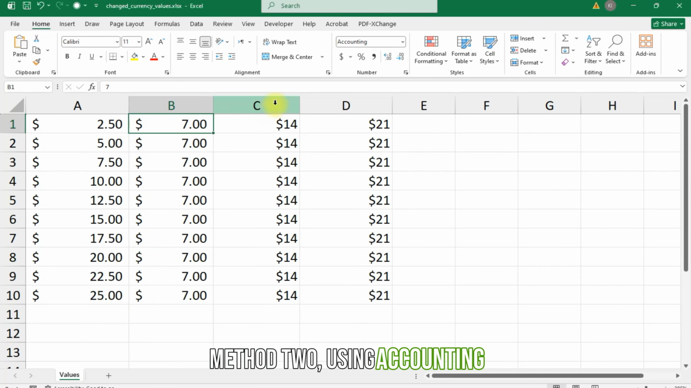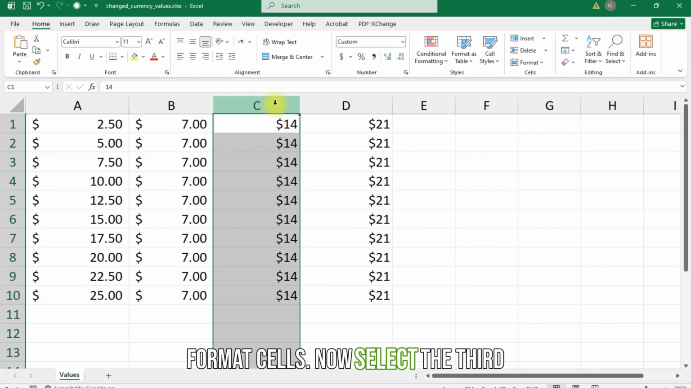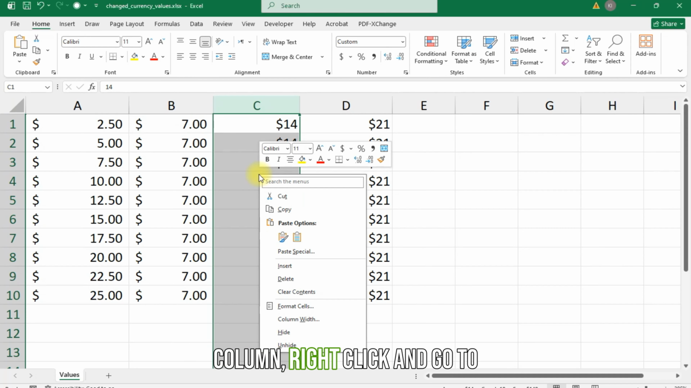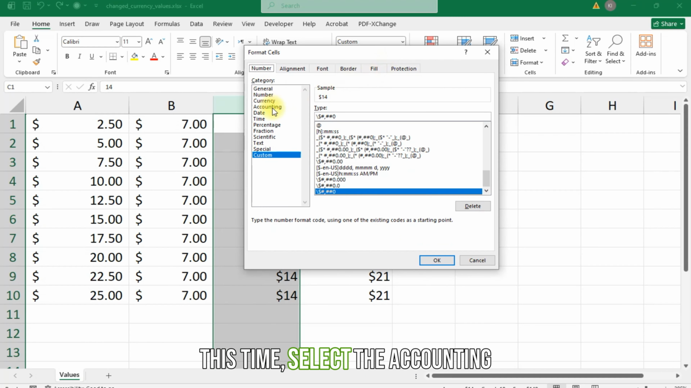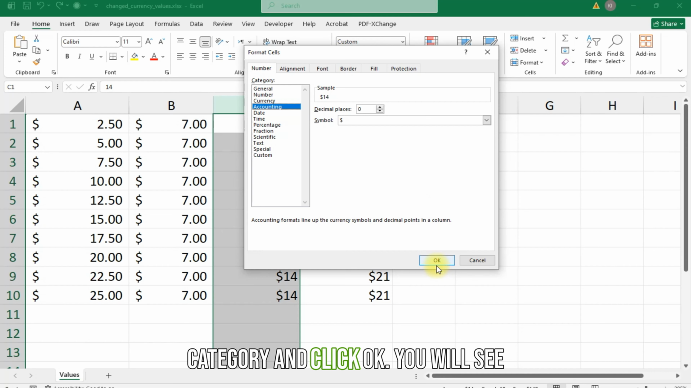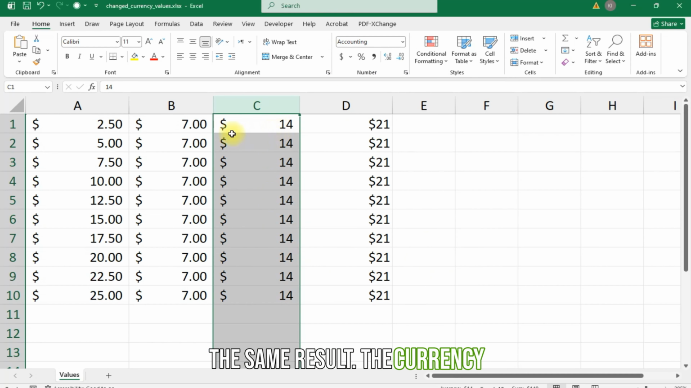Method 2, using accounting format, Format Cells. Now select the third column. Right-click and go to Format Cells again. This time, select the accounting category and click OK. You will see the same result, the currency symbol aligned to the left and the values properly spaced.